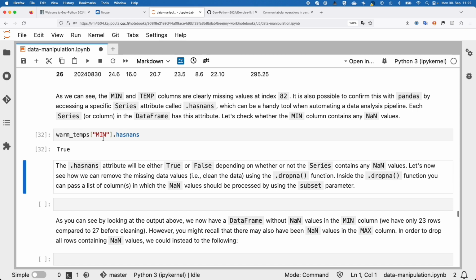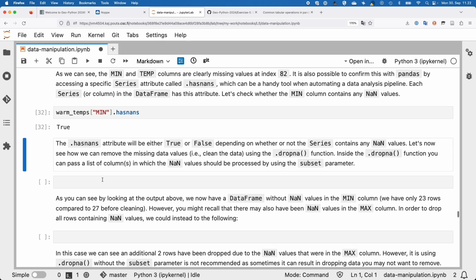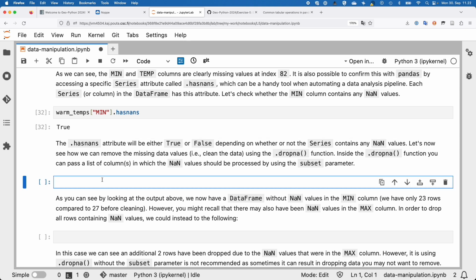And so with this, Pandas tells us, yep, there are NaN values there. So when you want to check a column quickly, that's one way in which you can do it to find out if there's any missing data. Now we know that we have missing data, so what do we do?